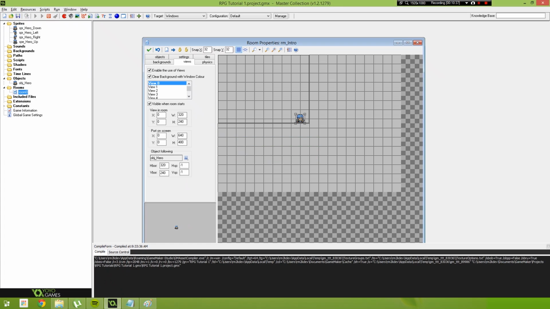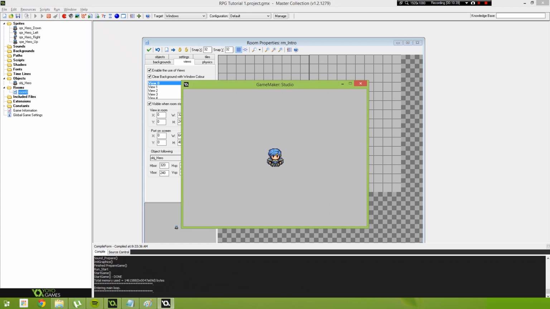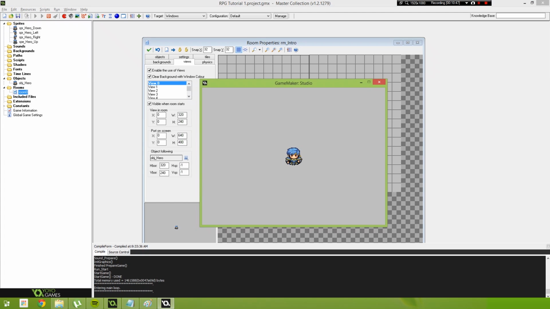So let's run that again and have a look what that looks like. There we go. So by disabling that interpolate between colors option, we have sharp edges, and by selecting our view to be half the size of the port on screen, we've effectively doubled our zoom. This is a cool effect, but one thing to note is that you must do it in exact halves.